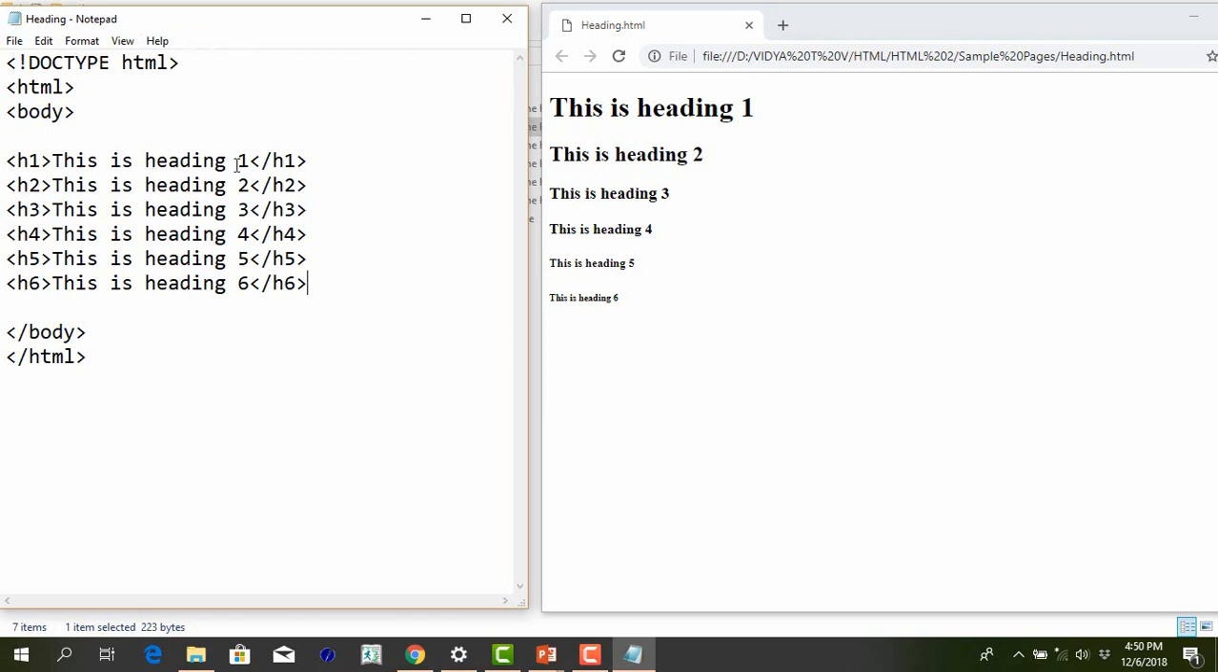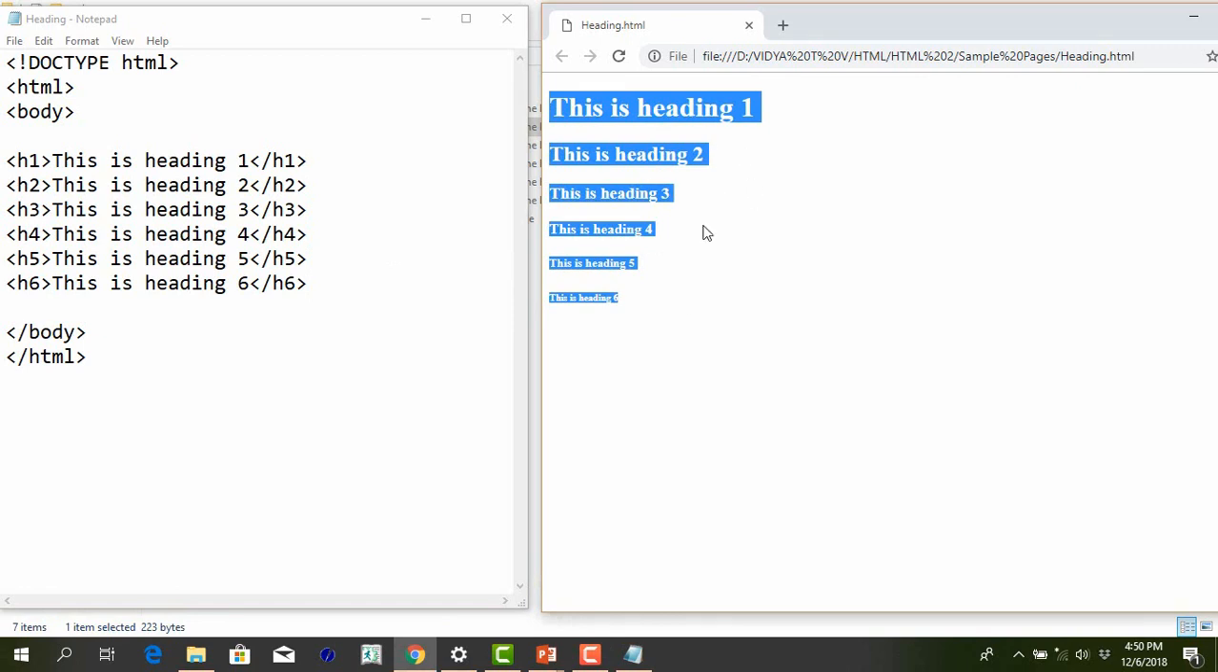HTML body, h1, this is a heading, h1 this is a heading, then h2 this is the h2 heading, h3 this is the h3 heading, h4, h5, h6. So as per it, the size will vary. Okay, this is the function of the h tag, that means heading tag.